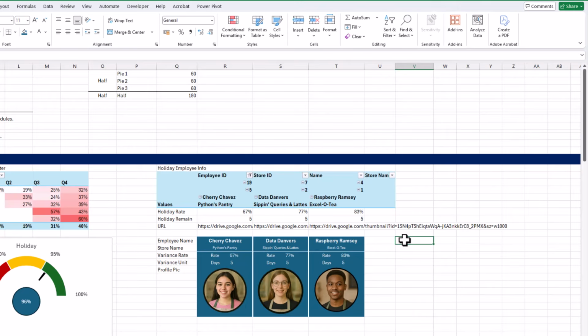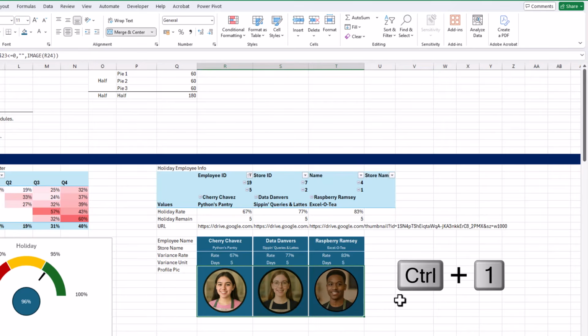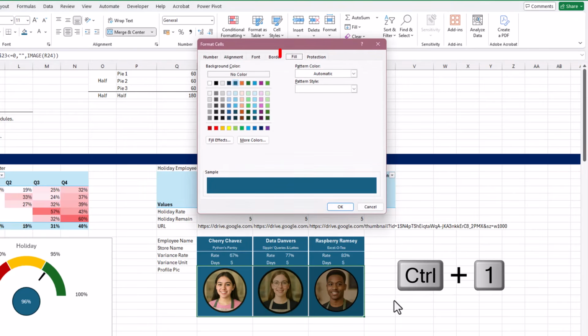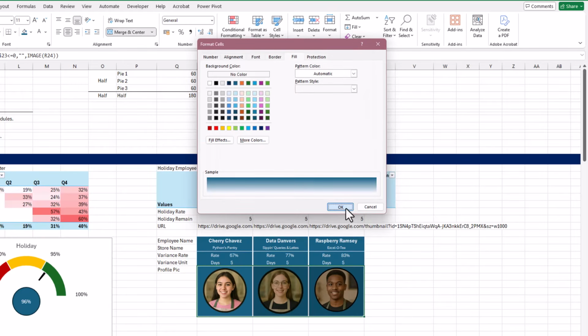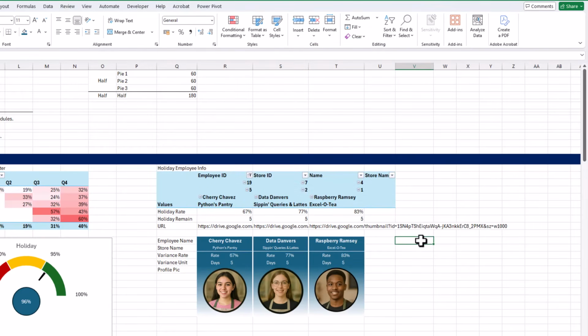Now for the profile picture, let's do something different. Instead of using a plain color, let's add some more effect to the picture. Select all the profile pictures, click Ctrl 1. In Fill, choose Fill Effect. Now we're going to apply the gradient fill. I'm gonna go with the horizontal, and this style is good, so click OK. Perfect. Our visual looks really professional and stands out.